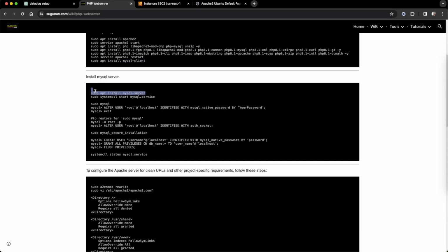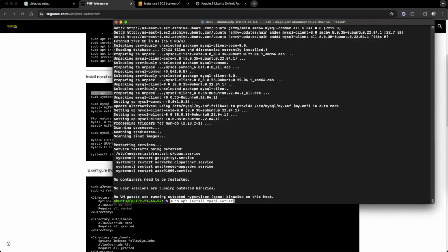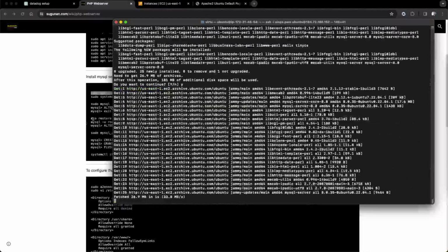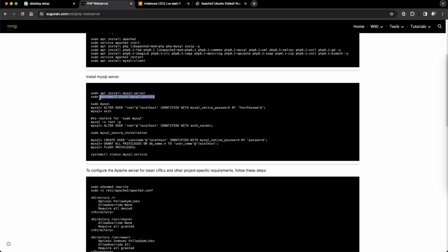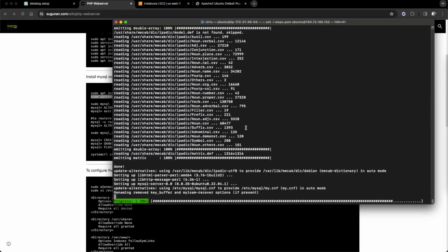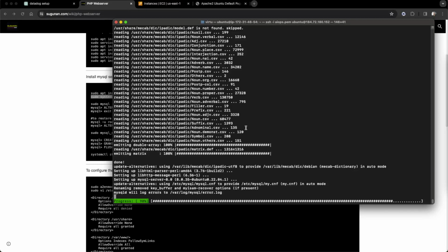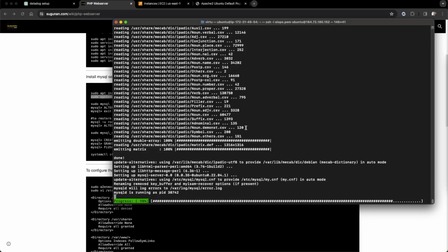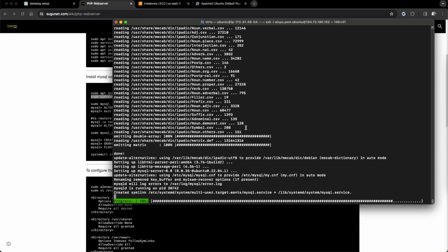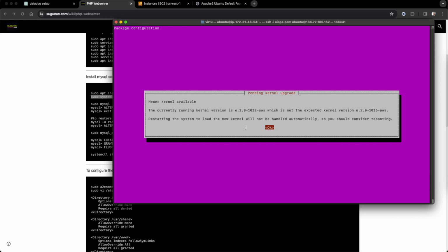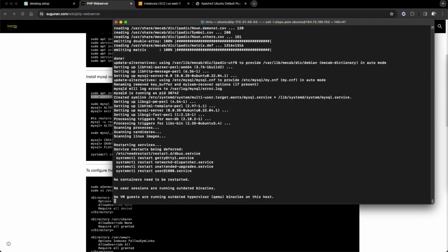Now we are installing the actual MySQL server. So locally we are going to use MySQL. So simply install it. Then we initiate the MySQL service. So even on restart, it will automatically start. So we will initiate the MySQL service.